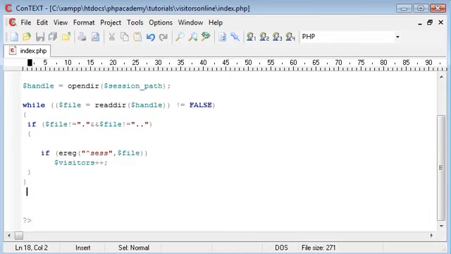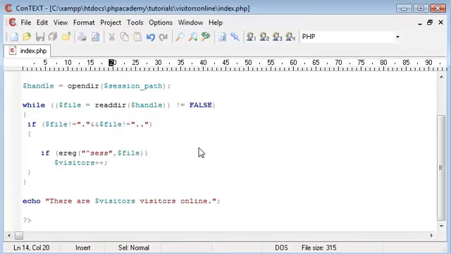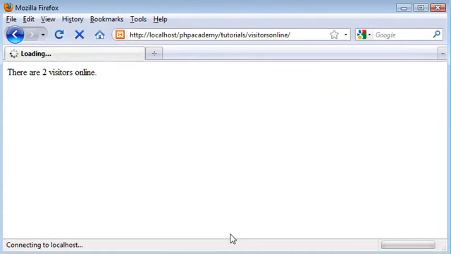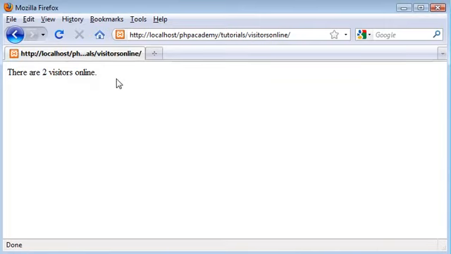If we save this out now, it's just going to be blank, but we've got this visitors value saved, so what we can do is just echo out there are visitors online. By our knowledge before, we had 2 online, so if I refresh this, we have 2 visitors online. Now just to prove that this function does work, if I was to type a load of rubbish after there and refresh, we're going to get a 0 value returned, because there are no files with that prefix found. So with just the sess prefix, we've got 2 visitors online.